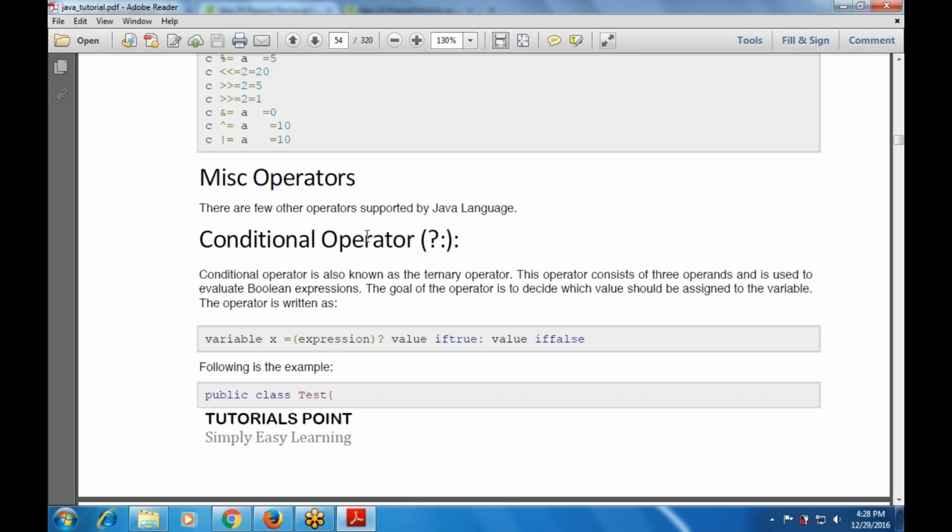So there are two parts of this one. One is a value if true, then colon, value if false. And the condition is used with the question mark operator. That is expression, value if true, colon value if false.